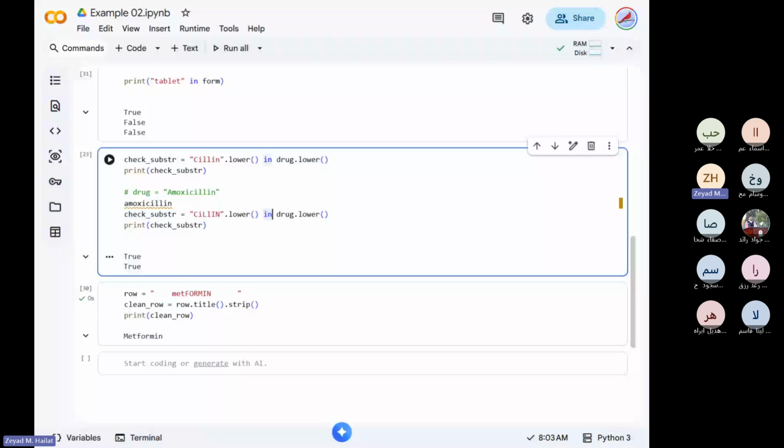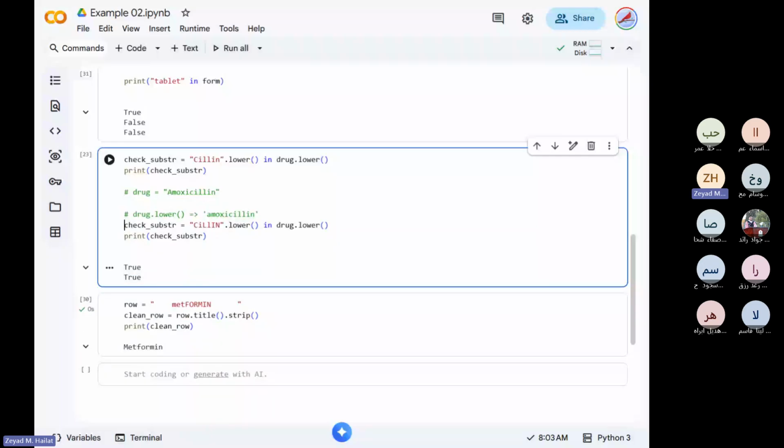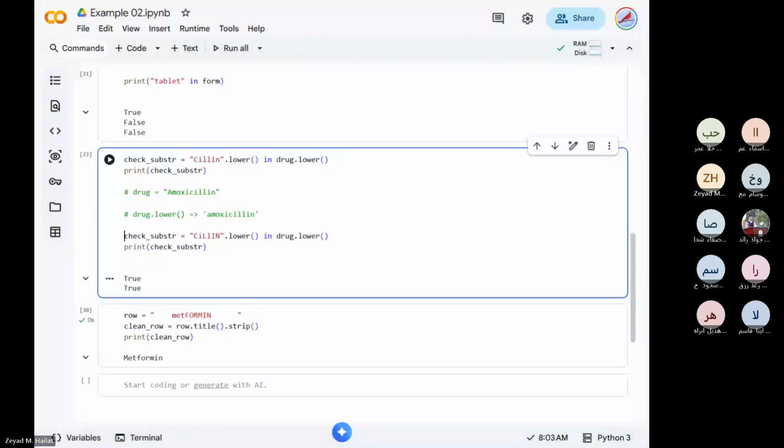So if I want to see this one, it will convert your string, all of it will be lowercase like this. This is the meaning of this piece, and it will convert everything to lowercase as well. So this one will convert everything into lowercase, so to be cillin.